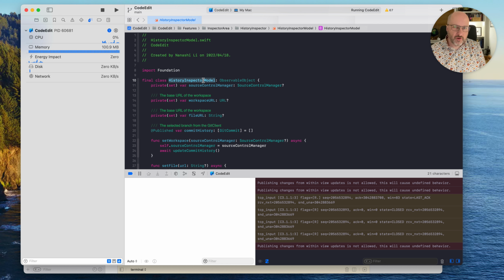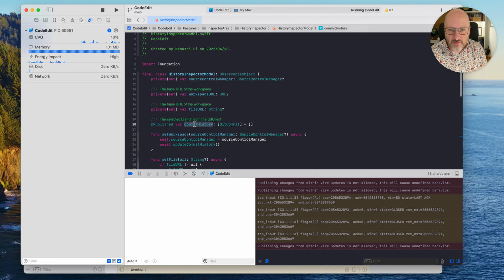These are a common thing in SwiftUI, if I remember correctly, that you have a view model which is observable, and then your view is associated with the view model, and it works such that if values in the model change, the view can respond to that directly. So we've got the commit history there. Oh, here we go. And we've got update commit history, a function.